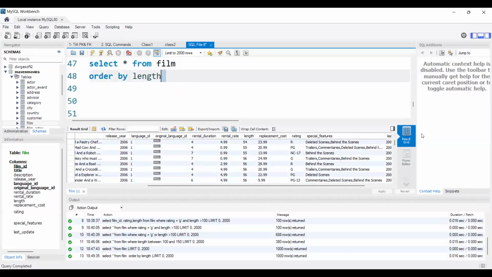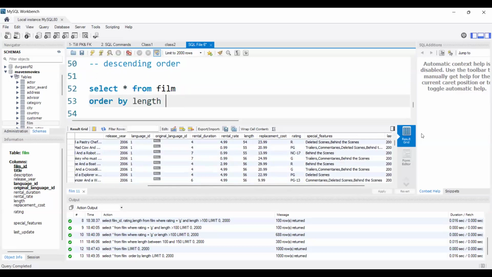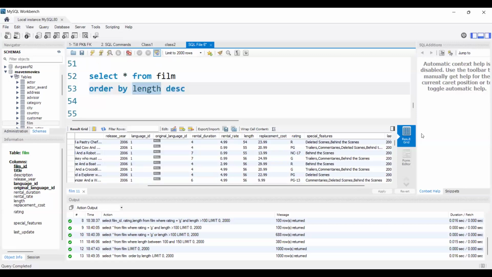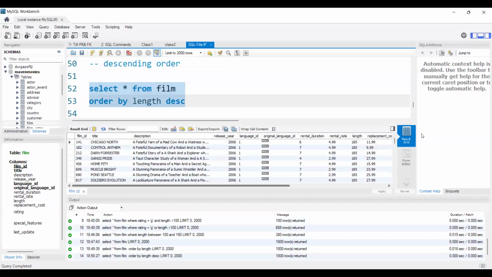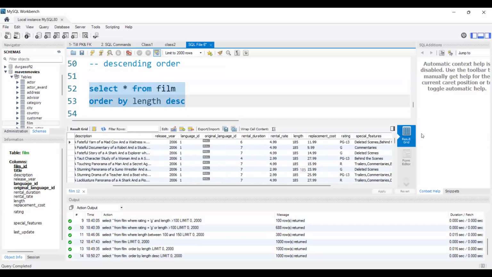But if I want to sort it in descending order, I need to use a keyword. After writing the column name, I simply write DESC. DESC is a keyword. Whenever we want to sort the data in descending order, we first write the order by keyword, then mention the column name based on which we want to sort the data, and after that we write DESC. Let me execute. And see, in the length column, first I got 185. Going forward, it will decrease, right?